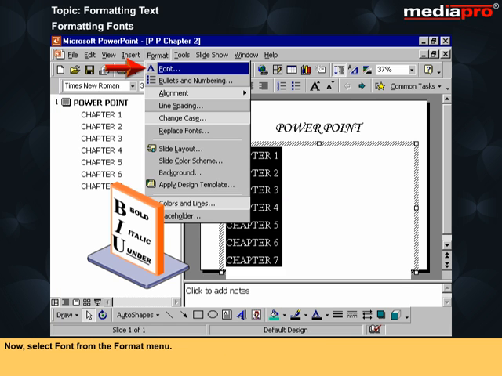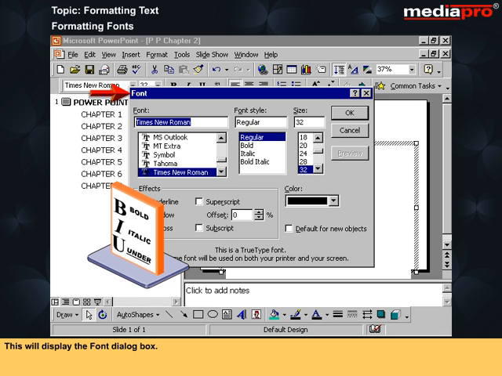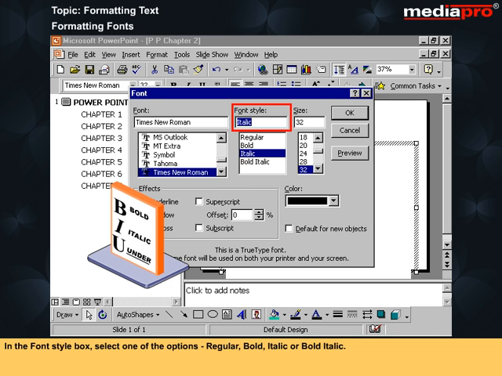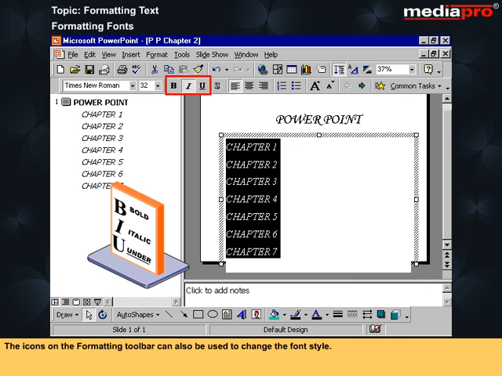To change the font style, select the text whose font style is to be changed. Now, select Font from the Format menu. This will display the Font dialog box. In the Font Style box, select one of the options, Regular, Bold, Italic, or Bold Italic. Now, click on the OK button in the dialog box to apply the change to the selected text. The icons on the formatting toolbar can also be used to change the font style.